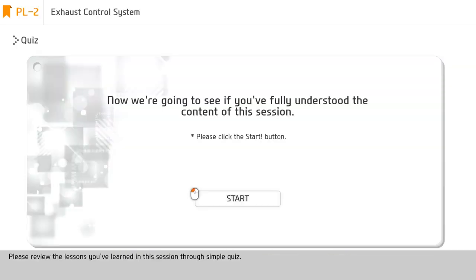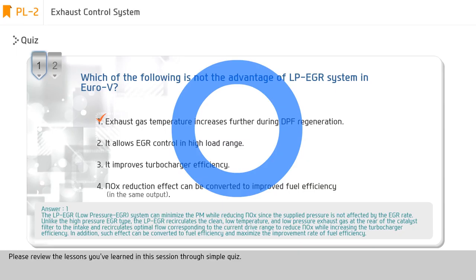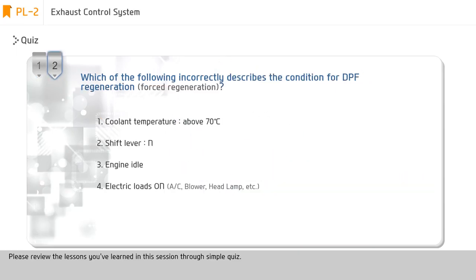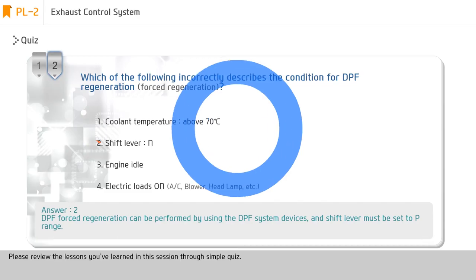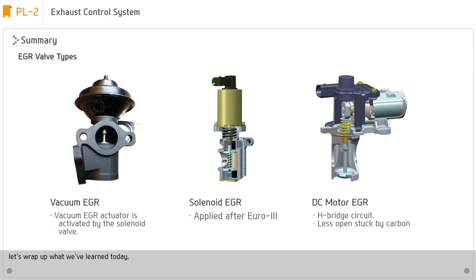Please review the lessons you've learned in this session through Simple Quiz. Let's wrap up what we've learned today.